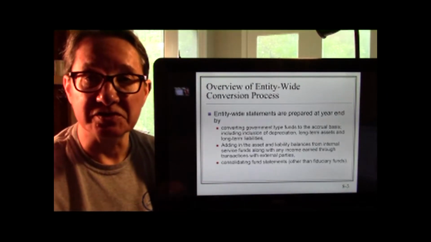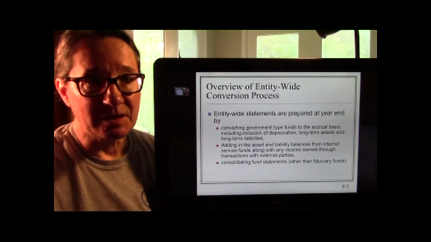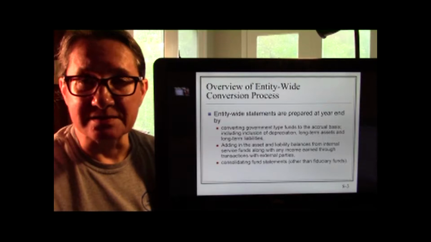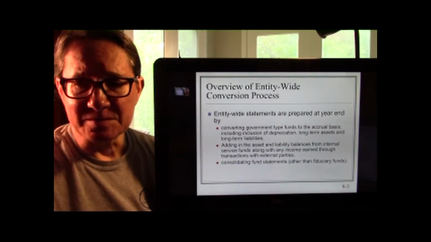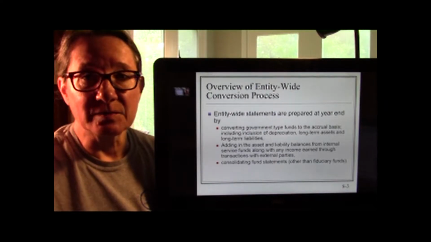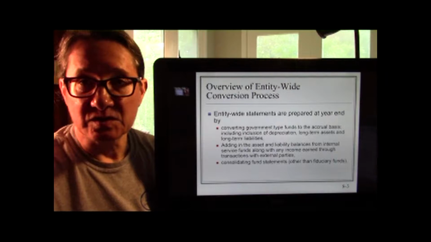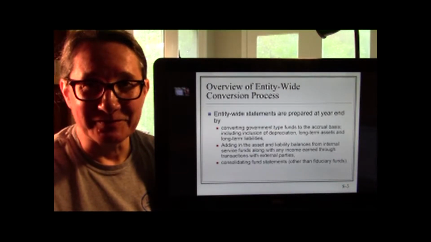Other than fiduciary funds, we haven't really gotten too much into those because, quite frankly, they mostly involve pensions and a few various trusts with some interesting accounting, certainly, but they don't go in the government-wide statements. They don't belong to the government, so I took the opportunity to leave them out for the summer class.